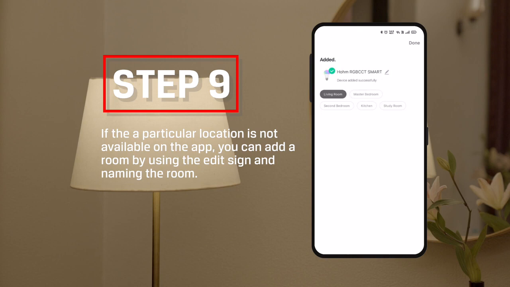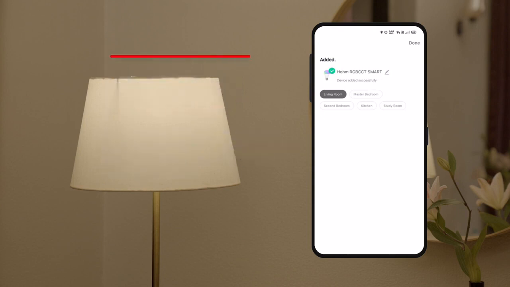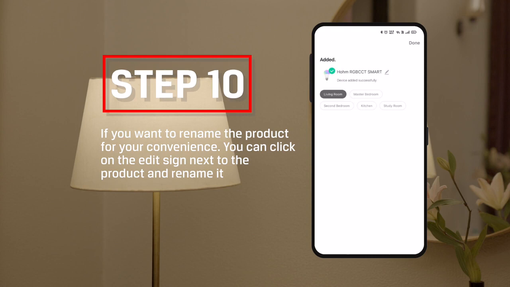If the particular location is not available on the app, you can add a room by using the Edit sign and naming the room. Step 10. If you want to rename the product for your convenience, you can click on the Edit sign next to the product and rename it.